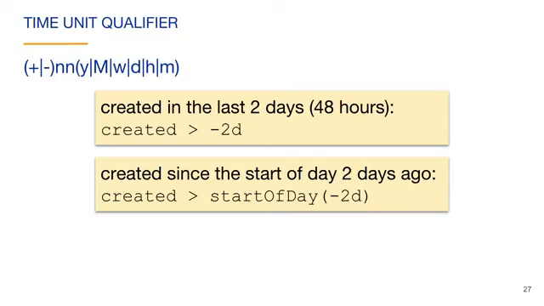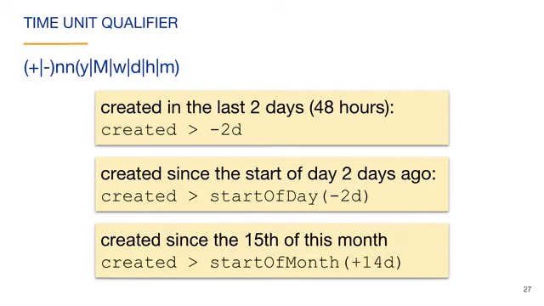In this example, we are adding an argument to change the function so that we are searching for issues created since the start of day 2 days ago. If today is Wednesday, this would be searching for issues created Monday or later. Here's an example of finding issues created since the 15th of this month, assuming we are currently in the second half of the month. Notice that the function is related to months, but we are passing an argument related to days. The time periods do not need to match.